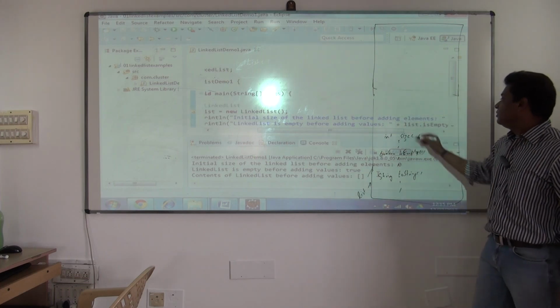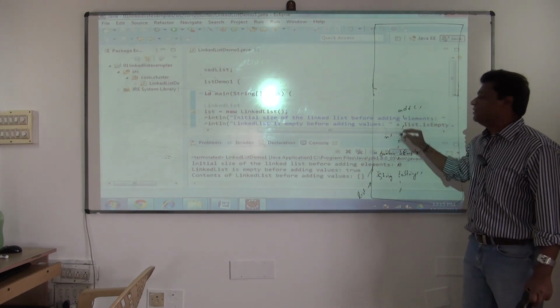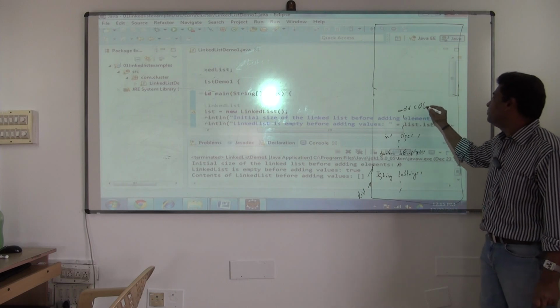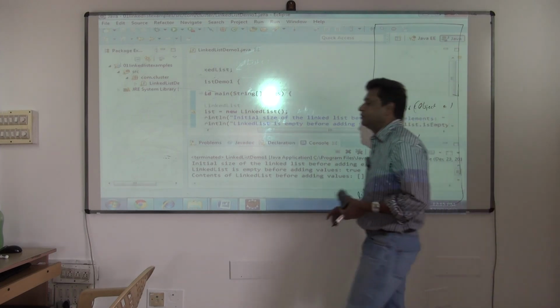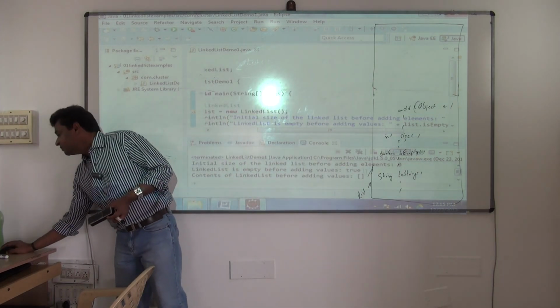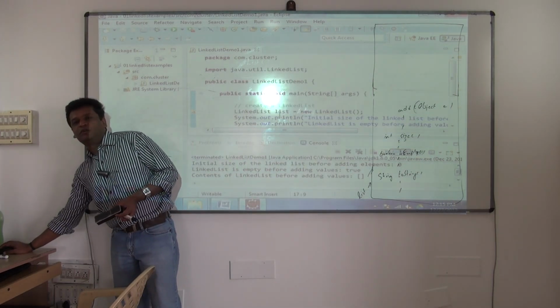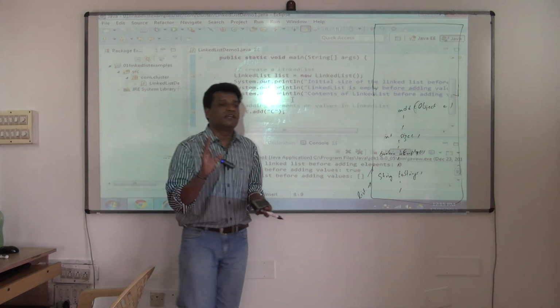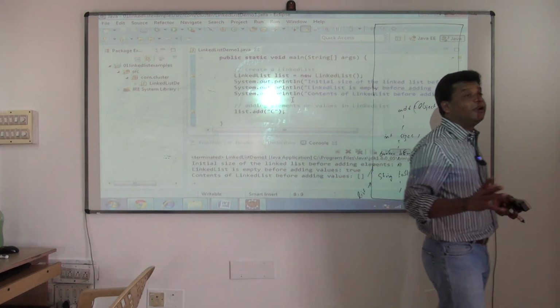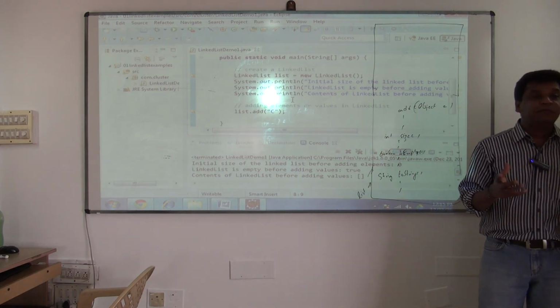Fine. Now there is one more method called add, and it accepts an argument of type Object. So which object am I sending now? I am sending a String object. One more key thing to remember while working with Java collections is you cannot add primitives here. You cannot add primitive data. 10, 20, primitives you can't add.